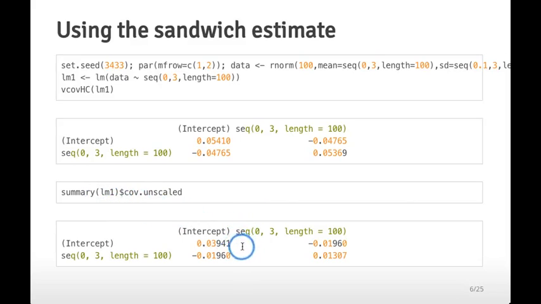And so what you see specifically is that the variance is smaller for both the intercept term, so this number 0.05 is bigger than this number 0.03, as well as for the term for the x variable, in this case the sequence between 0 and 3, and so you see that this number 0.05 is quite a bit bigger than this number here. What does that mean practically? It means that if you use these error estimates that you get out of the regular linear model fit, they will underestimate the amount of variability that you have in your data, and so you'll be more confident in measured associations than you should be.